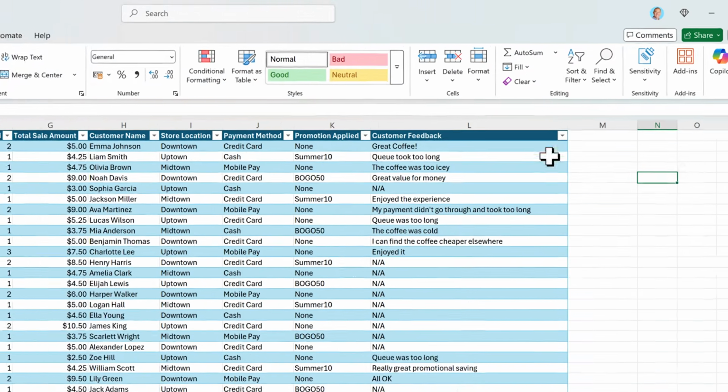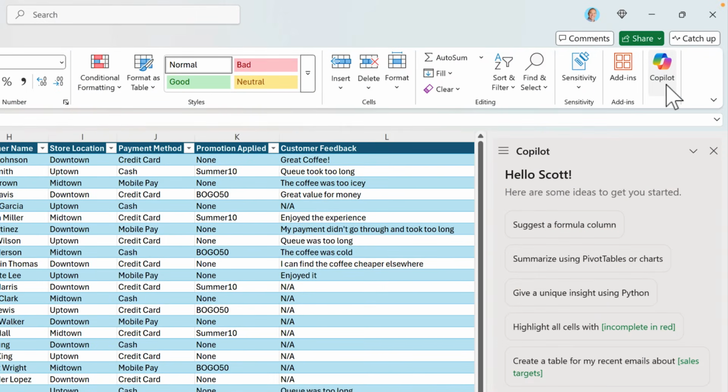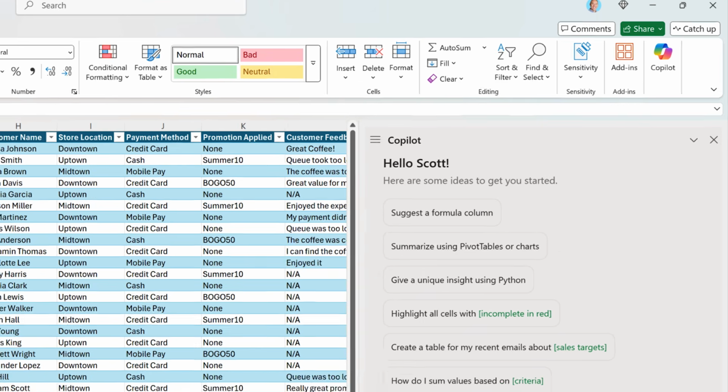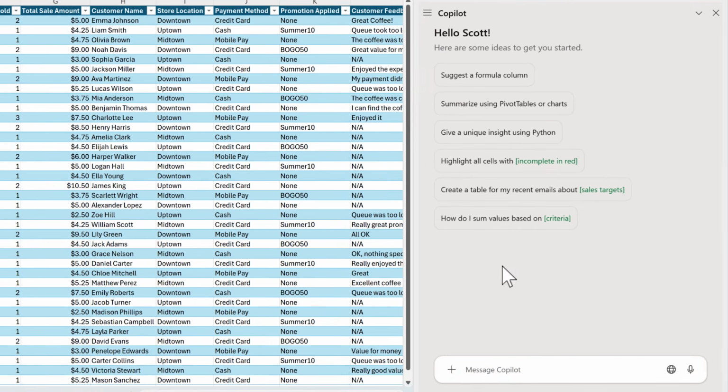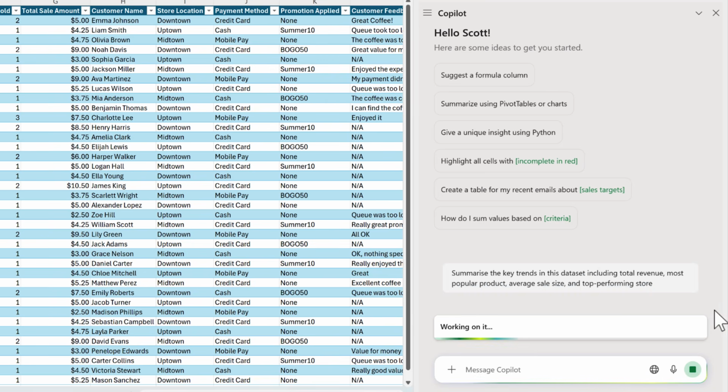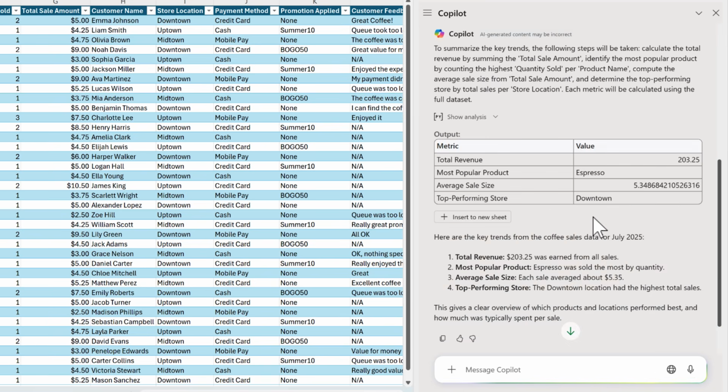First off, let's fire up the Copilot sidebar. On the right hand side, we can now go ahead and expand our Copilot sidebar so we can see more of it on the screen. What I can now ask Copilot to do is summarise the key trends in this data set, including total revenue, most popular product, average sale size, and top performing store. Copilot now analyses a table of data and then can bring back those relevant results. And in under a minute, Copilot comes back with an answer to our question.